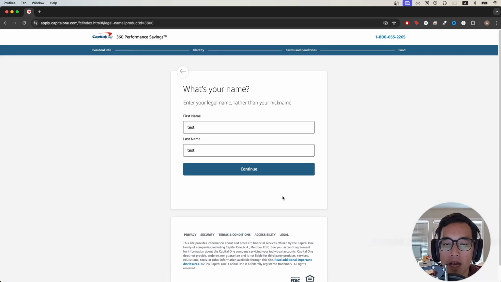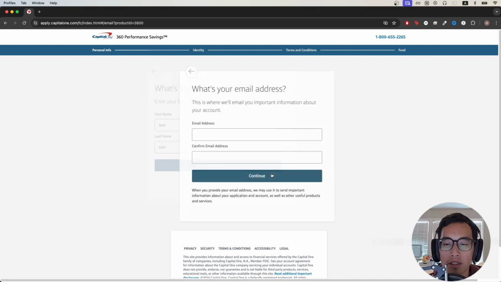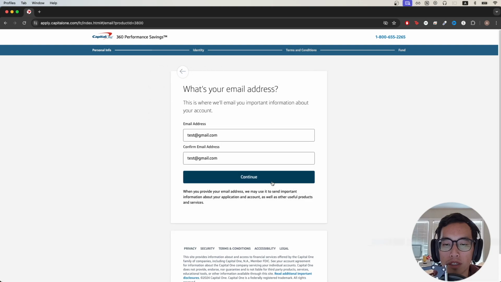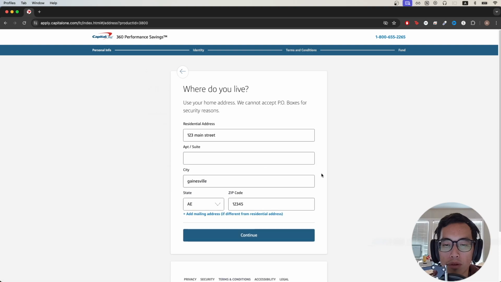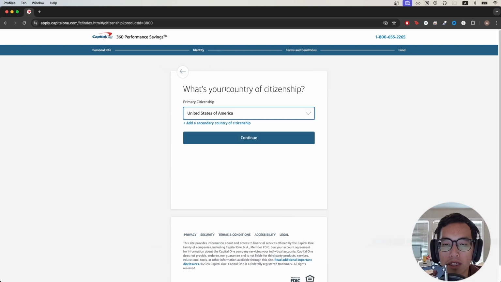Click continue here. Enter your first and last name, then hit continue. On this page, enter your email address, then hit continue. Enter your phone number and hit continue to go to the next step. Type in your home address, then we can go to the next step. Select your country of citizenship, and then we can go to the next step.